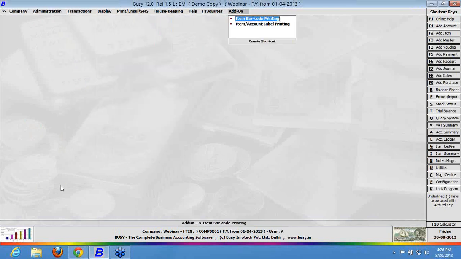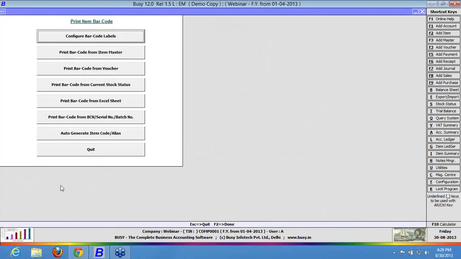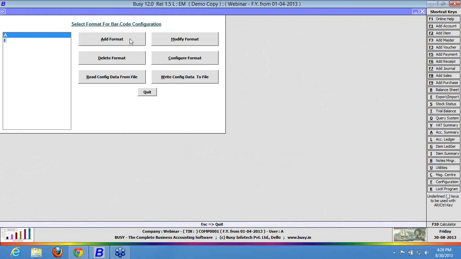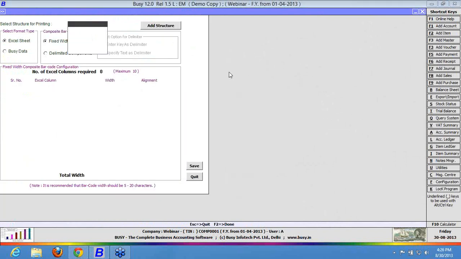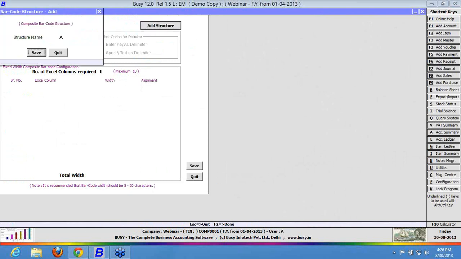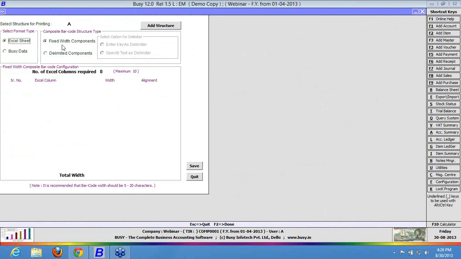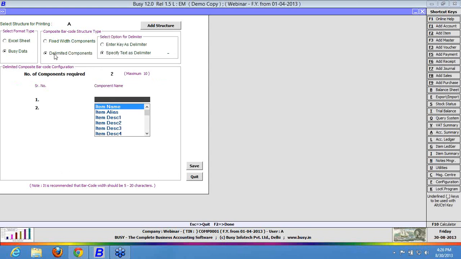Now in the barcode printing there is a composite option also. You can configure it. Composite, you can configure the structure here. You can design a structure here. Again, Excel or Busy, fixed or delimited, the same thing you can give here. Otherwise things will not be mapped. So the same thing you can give here.